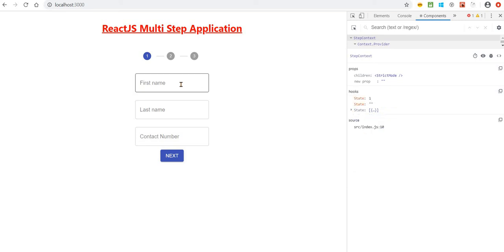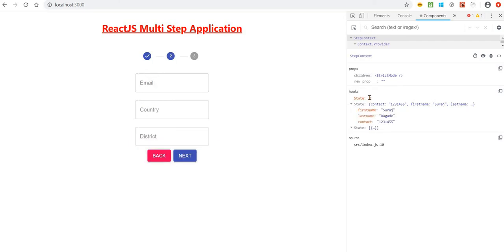So let's add one more data. It's like Suraj, and the surname is Kade, and the contact number is 123, anything. You can see whatever values we are entering are coming here. Now step is 2, we are on step 2. If I go back, the step is 1, because on this click we have added the set step method.